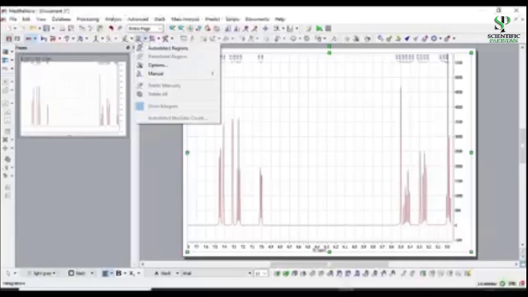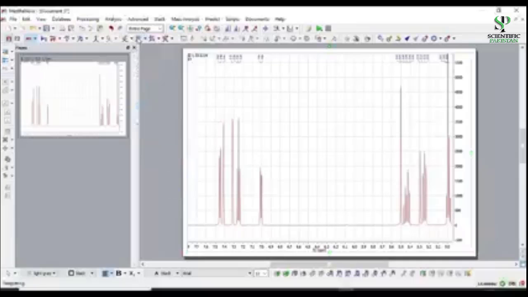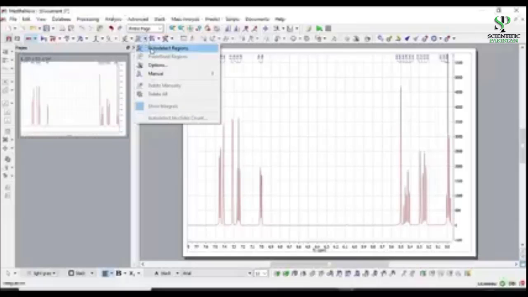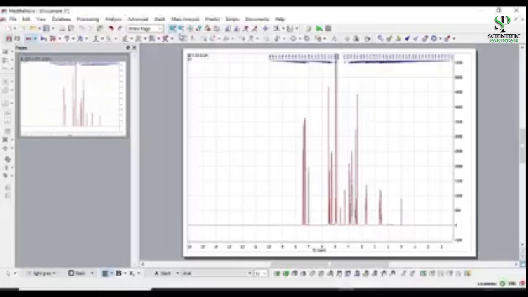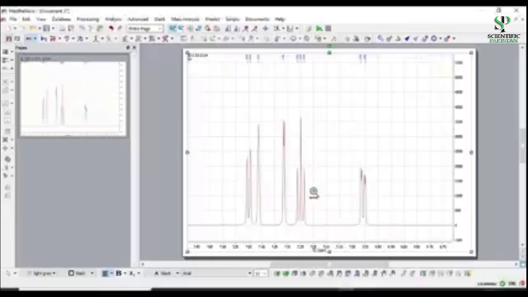So this information can be obtained from the integration value. This is the tab for integration. You go down the drop down button, and this is the auto detect, but you can do it manually from here. And now this is an important part of this. If you can identify a signal that you think is for one proton, for example, I assume that this peak here is for one proton.